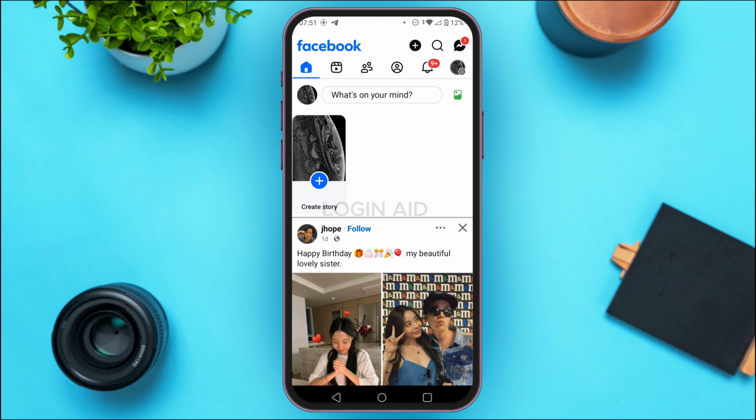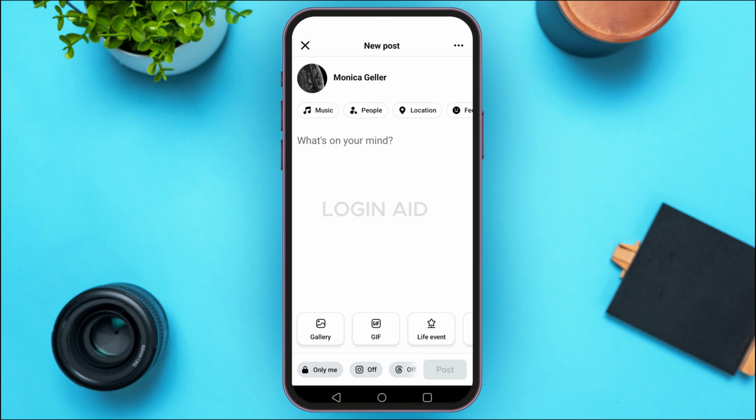At the top, you'll be able to see "What's on your mind?" written over here. What you have to do is simply tap on this box. Now you can see over here, you'll be able to create the post. Simply tap on this field. Now you can enter your text over here.